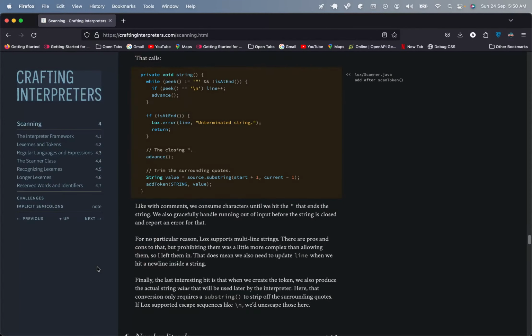Okay, so what does this do? This is going to peek, and we're gonna wait until we reach here, and we're not at the end. If peek is a new line, line plus plus, advance. Okay, yeah, I think this makes sense. So we're going to try to read until we reach here, right? And we also increment the line.